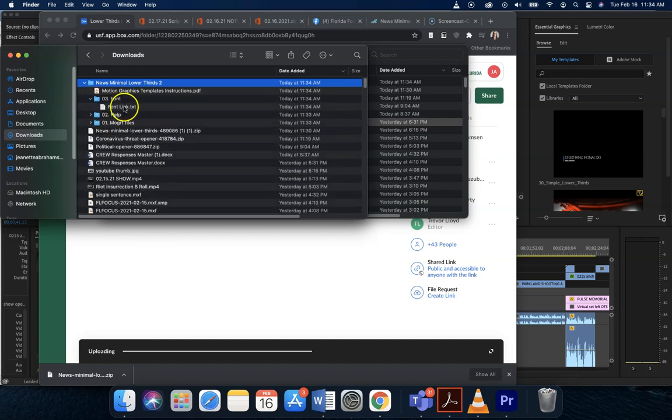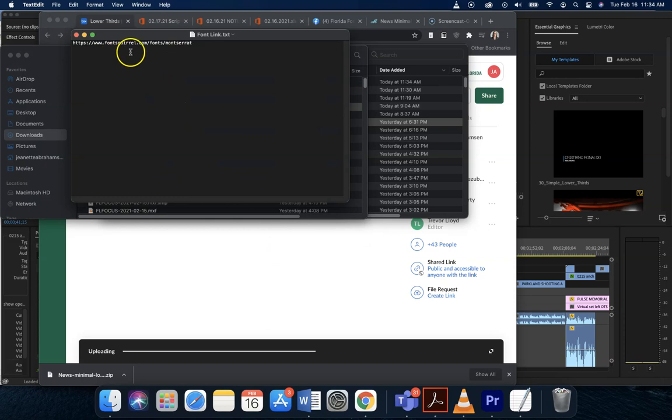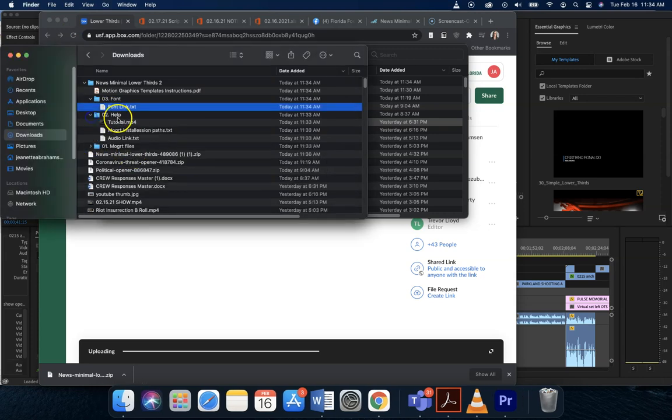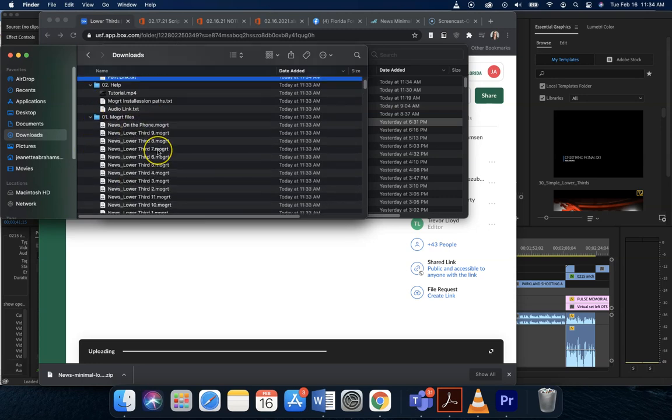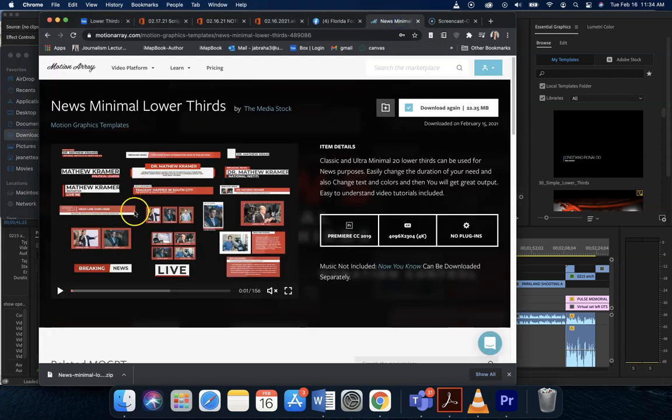So first you need to make sure that you have the font downloaded. So double click on this, and this is going to take you to Font Squirrel so that you can download the Montserrat font. The next thing is a help folder in case you need tutorials or any other help using this. And then the last folder is all of the files that you can watch examples of here. So all of these are individual MoGart files.